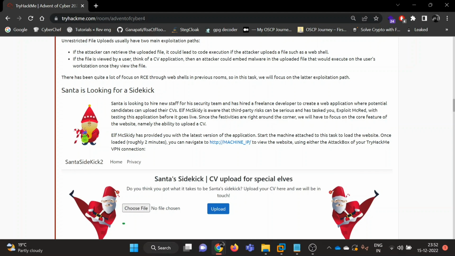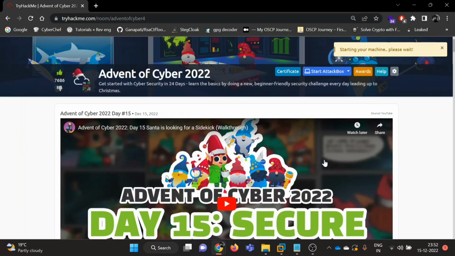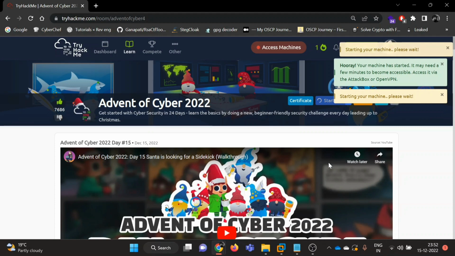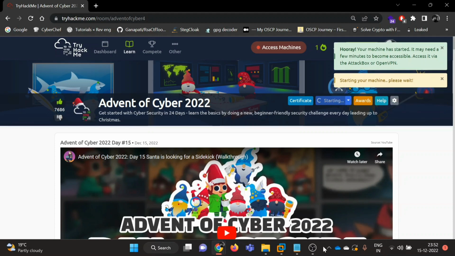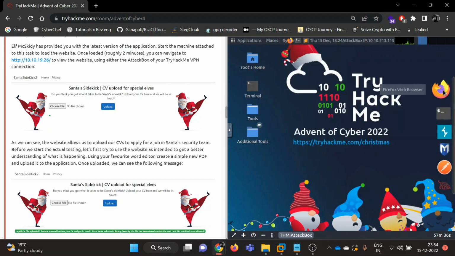Start the machine attached to this task and load the website. Once loaded, we can navigate to our IP and review the website using either the AttackBox or our TryHackMe VPN connection. So let's start our machine as well as the AttackBox. Okay, so our AttackBox is up and our machine is also up. Let's go to Firefox and navigate to our IP address.